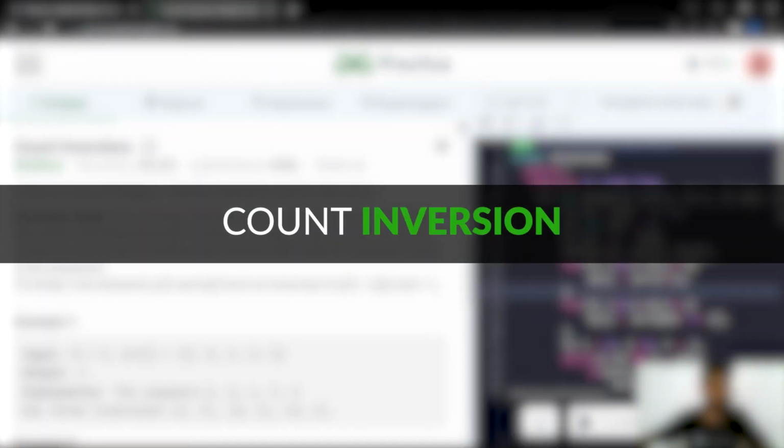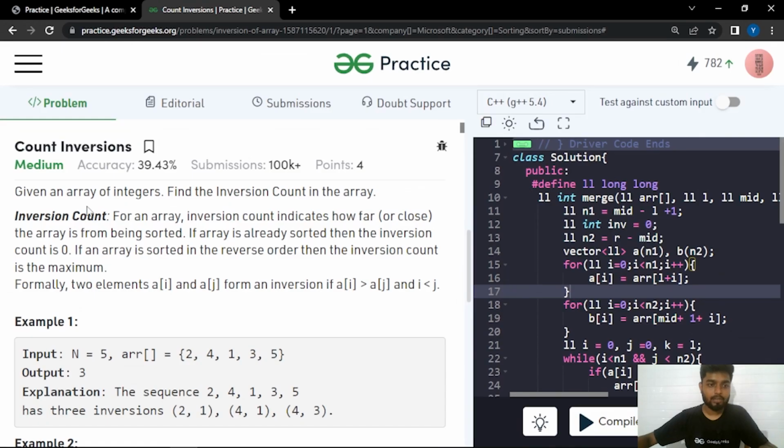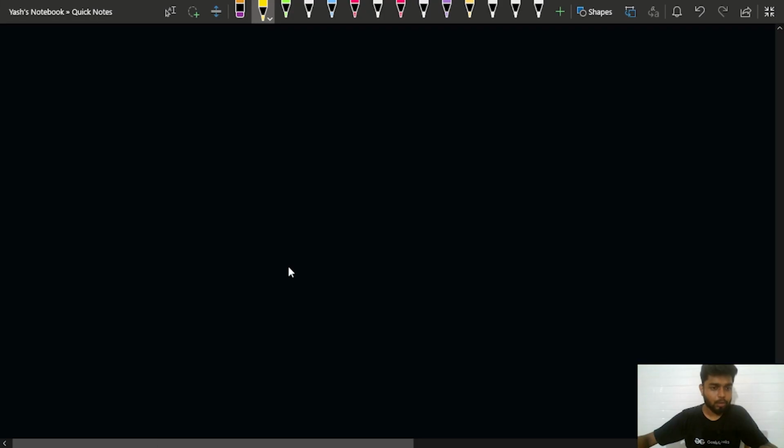Now let us discuss the problem, that is count sort. In this problem, we'll be given an array of integers and we need to find the count of inversions in the given array. Now what do we mean by inversions?